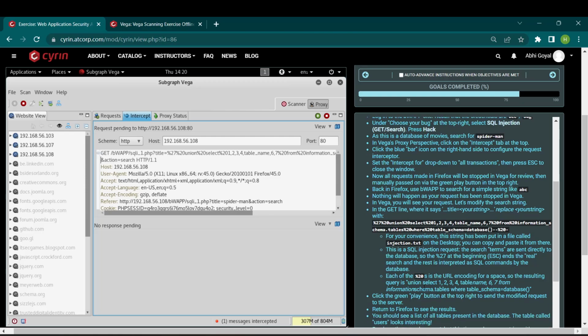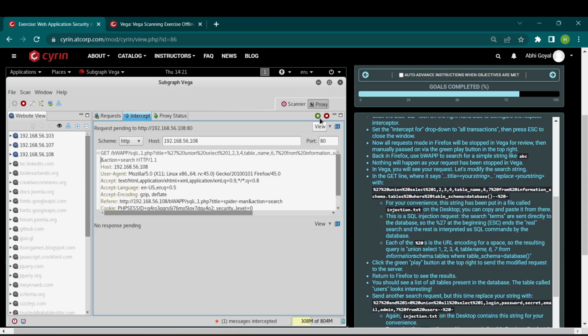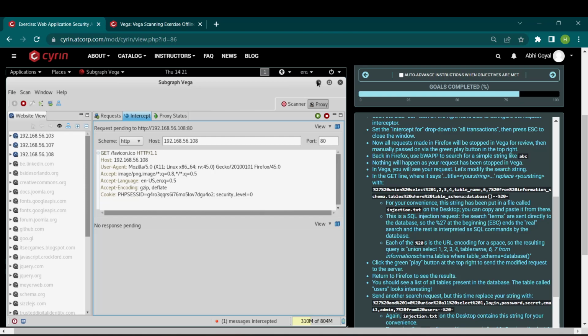So this command is a union select 1, 2, 3, 4, table name, 6, 7 from the information schema tables, meaning it will provide all the information about the tables and the content present in that web server. Now we will click on the green play button here. It is showing forward transaction, so this request will be forwarded from Vega.